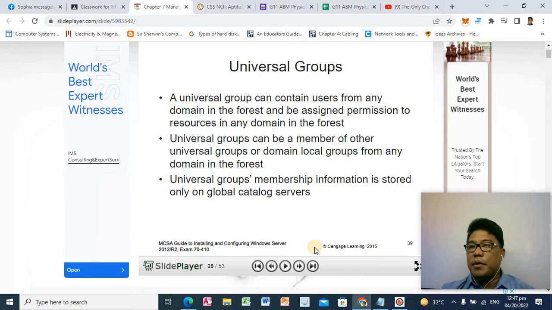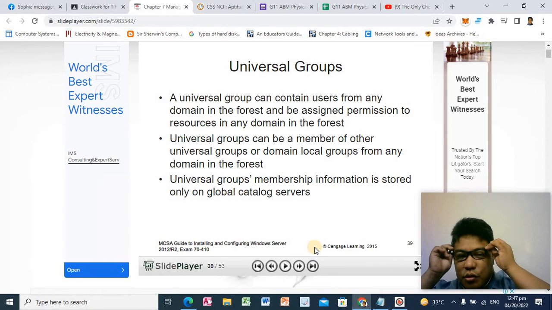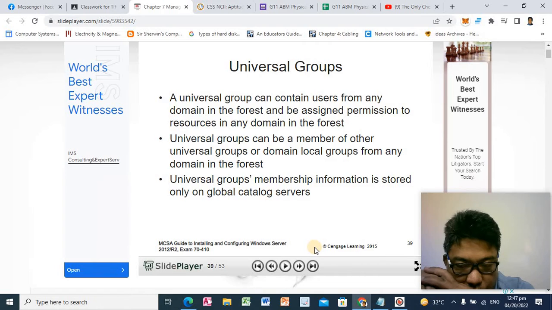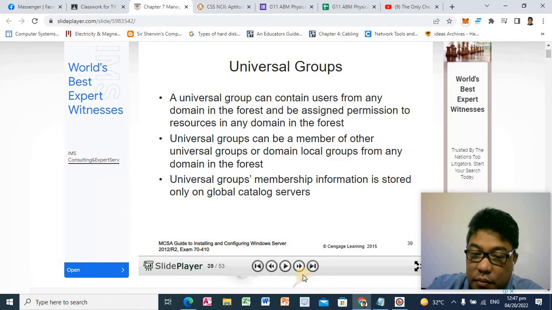Universal groups can be a member of other universal groups or domain local groups from any domain in the forest. Universal groups membership information is stored only on global catalog servers. So, yung universal groups, pwede siyang maging member ng universal group din or ng domain local groups. In other words, hindi siya pwede sa global group. But, yung kanyang membership information is stored saan? Sa global catalog servers. Okay?